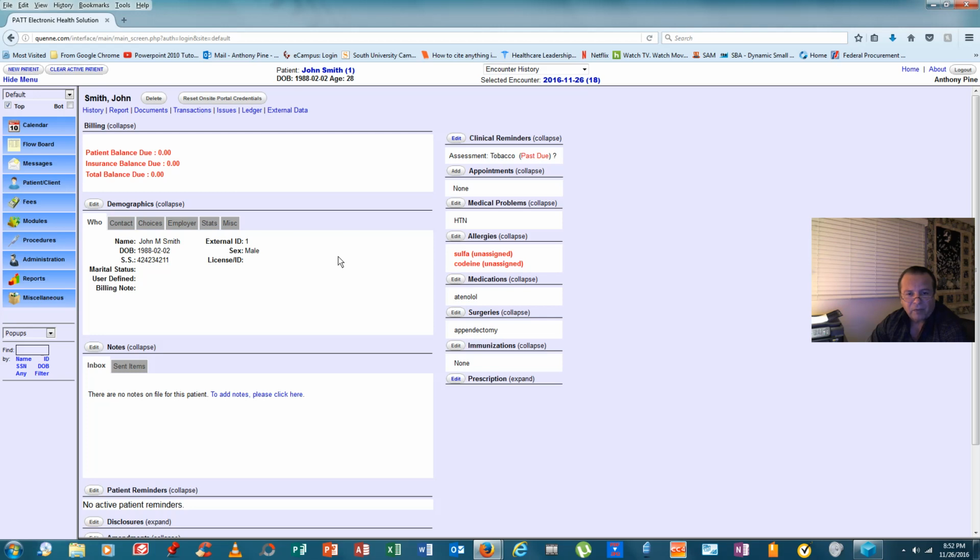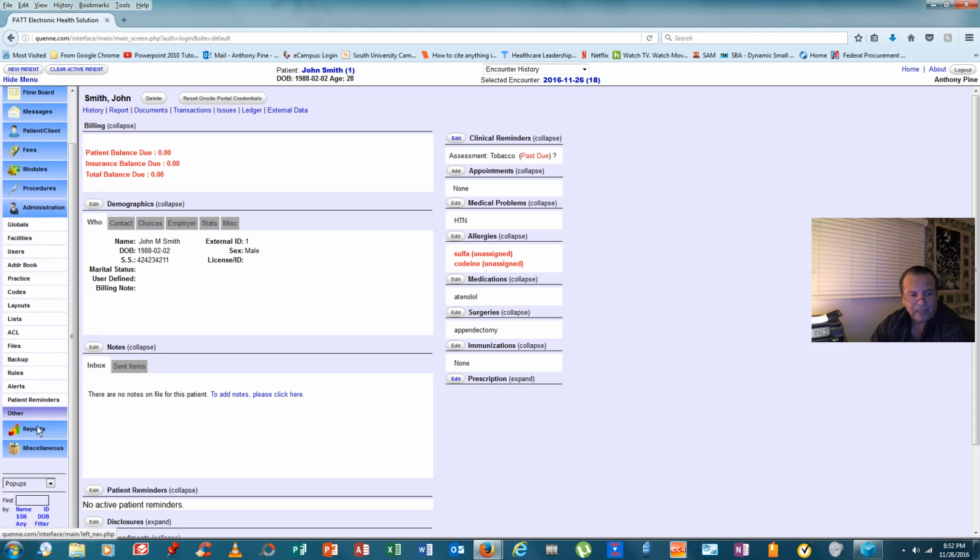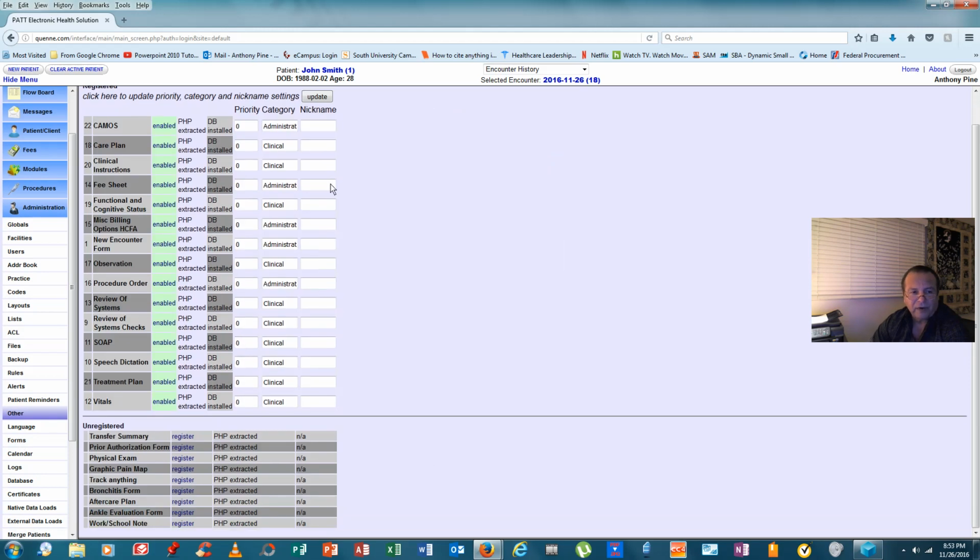Now, what doctors need to do is to create forms to do their physical assessments. And one of the ways to do that in the OpenEMR database is to come over here to Administration, come down here to Other, select Forms. What we have here, these forms above, have already been preloaded and they are enabled in the database. So some are administrative, some are clinical, and I'll show you when we look at the patient encounter how we can access these.